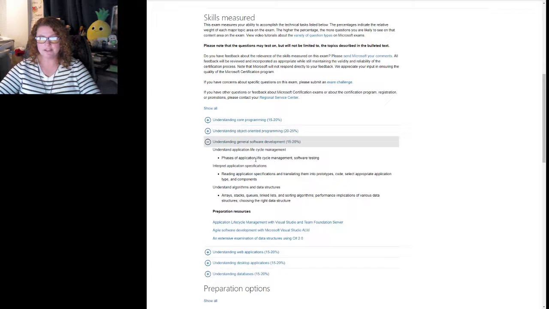General software development, stuff like lifecycle management, testing. Some of that we hit a little bit, and some you really need to get out of the study guide. And then algorithms and data structures: arrays, stacks, queues, linked lists. Unless you've taken data structures, you may never have really heard about some of these things.